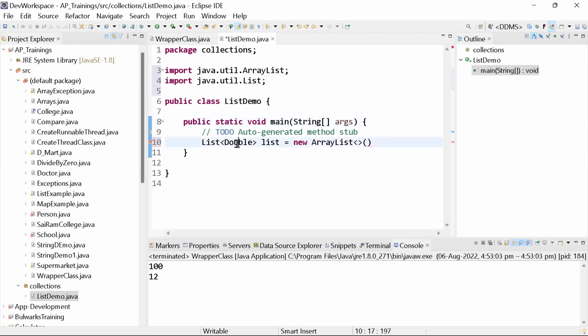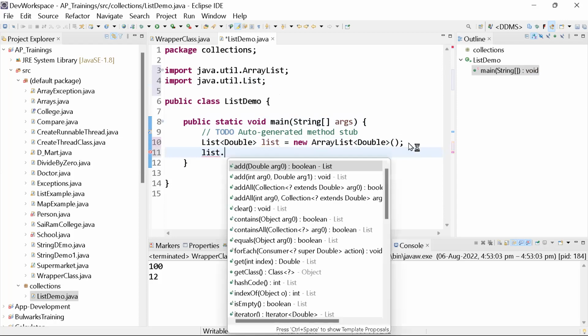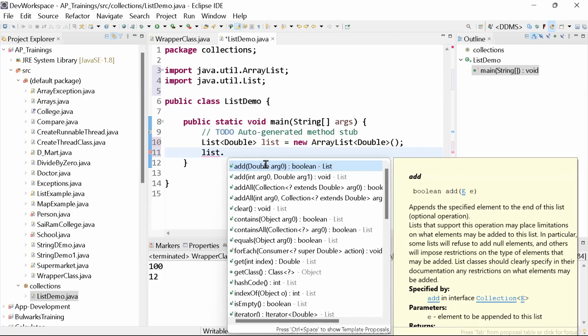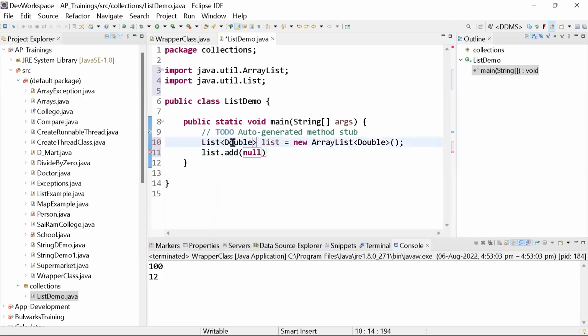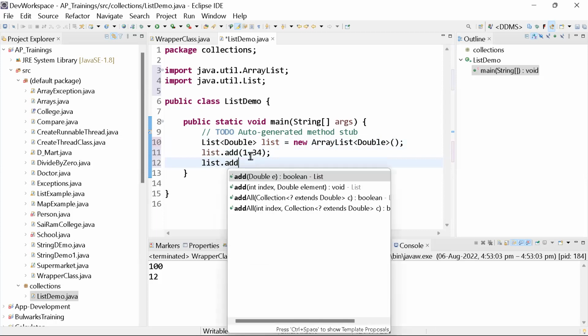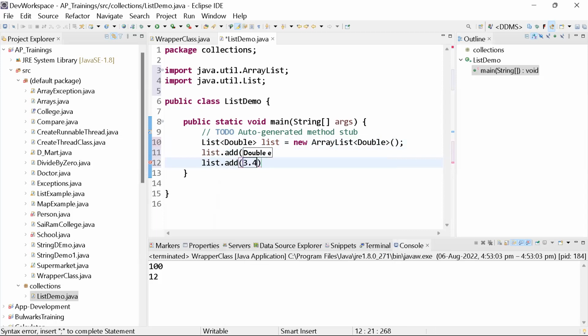Okay, so I will create a list of double values. Whatever you want to create, you pass the same in angle brackets, and I will put a semicolon. Now we will add the values. How do you add values to the list? There's an add method. Add and give whatever value you want. Since it is a double value, I need to pass some double values. So 1.34 and put a semicolon. List dot add. I will show you a few values.